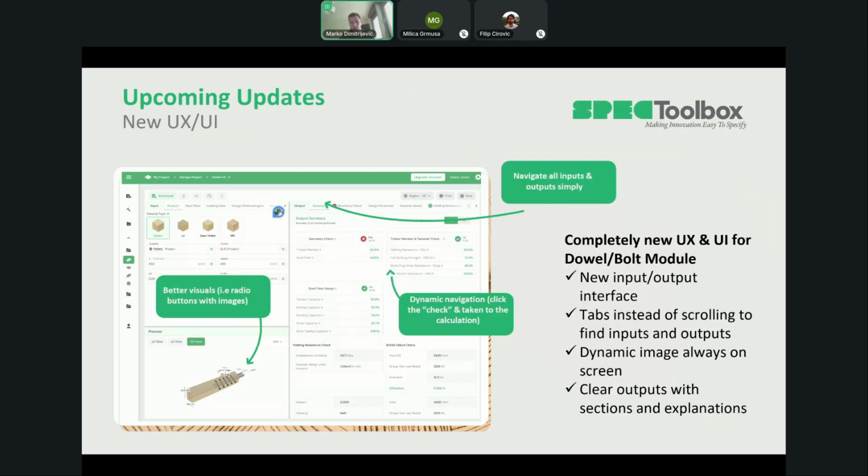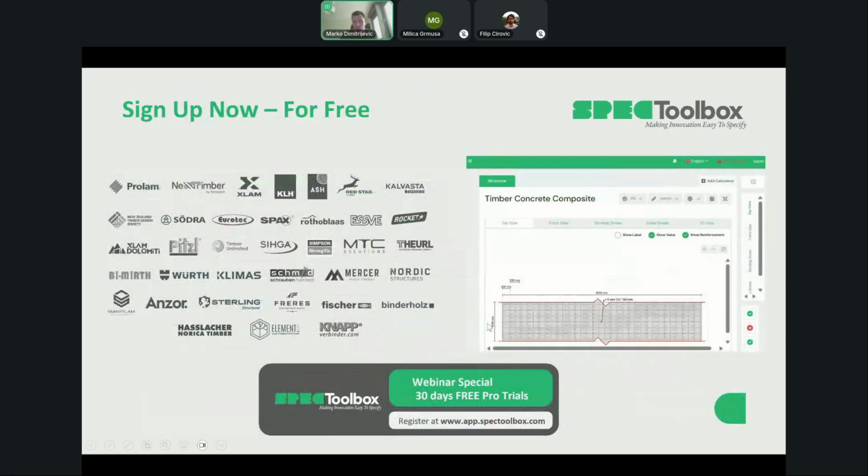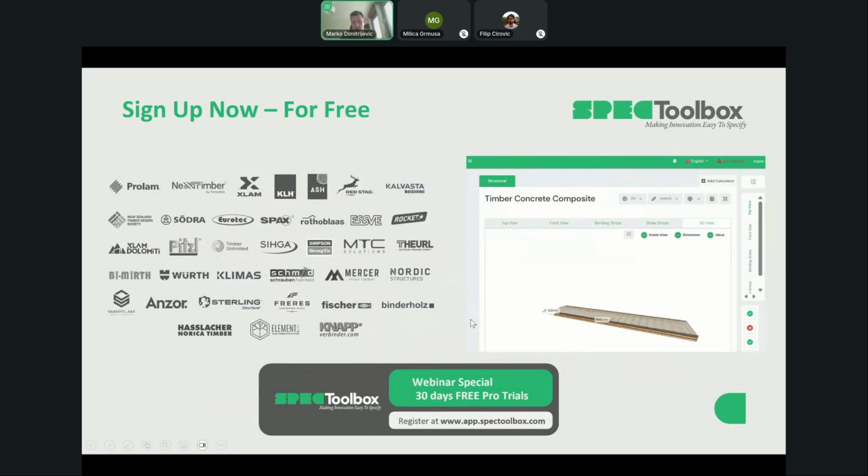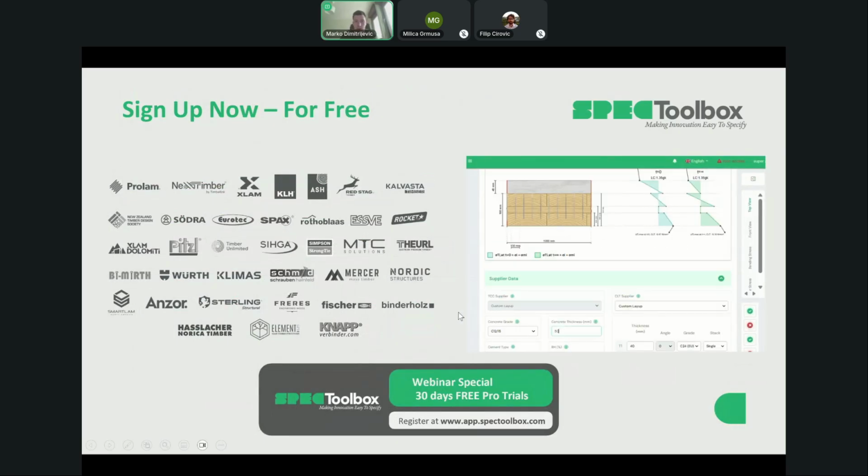Also, we are lifting the whole app with a new visualization. This is just a preview of the direction we're going and how a user will be able to navigate to both inputs and outputs.